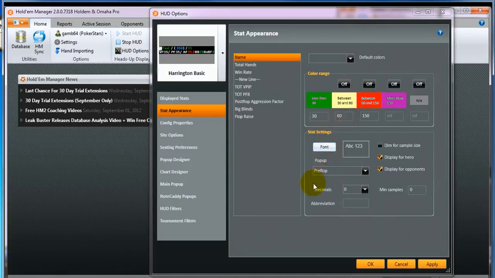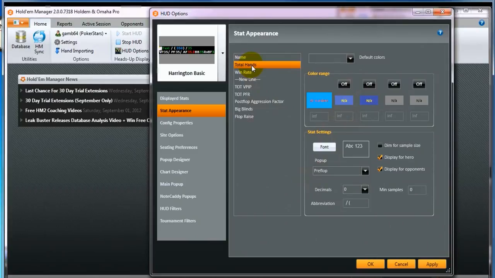I'm going to make some changes to the total hands stat, so I need to click and highlight it. Now, any changes I make in the color range and stat settings boxes will only change the total hands stat. If I want to make changes to any other individual stat, I need to firstly click on them and then make the changes. Remember, the stat total hands corresponds to the 350 in blue in the top left image.